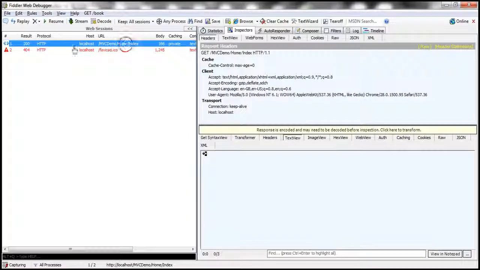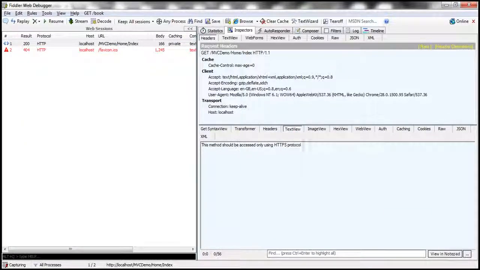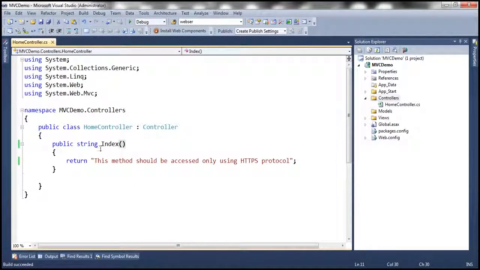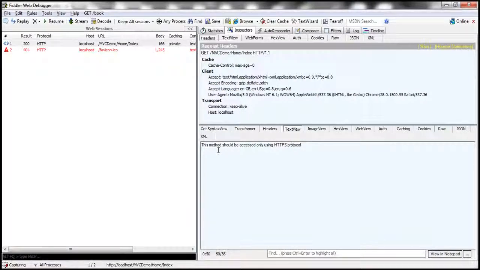Let's go back to Fiddler. Look at that. We have made a request to the index action within the home controller, and look at the HTTP status code 200, which means the result is OK. And look at the request data. This method should be accessed only using HTTPS protocol. That is the message this index action is returning, and we see that unencrypted. Okay, so it's present in plain text format.